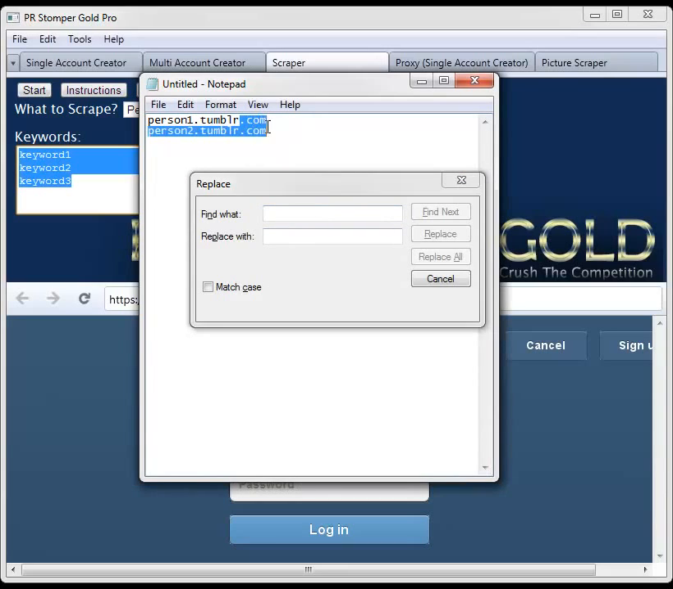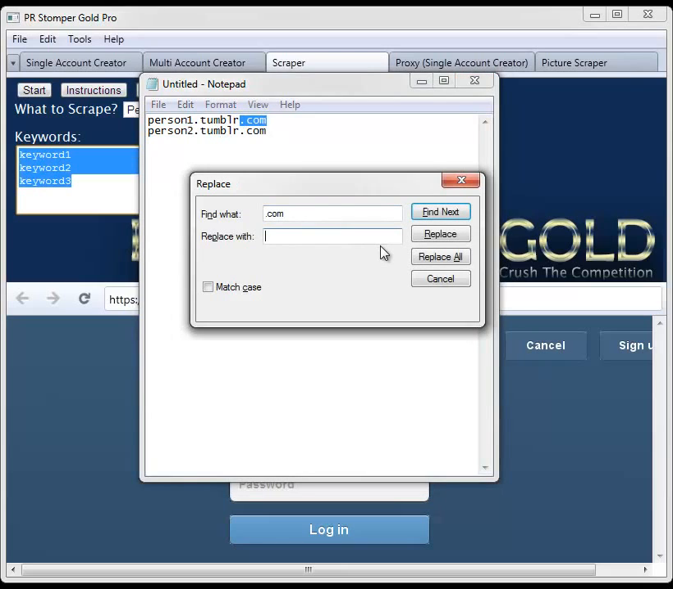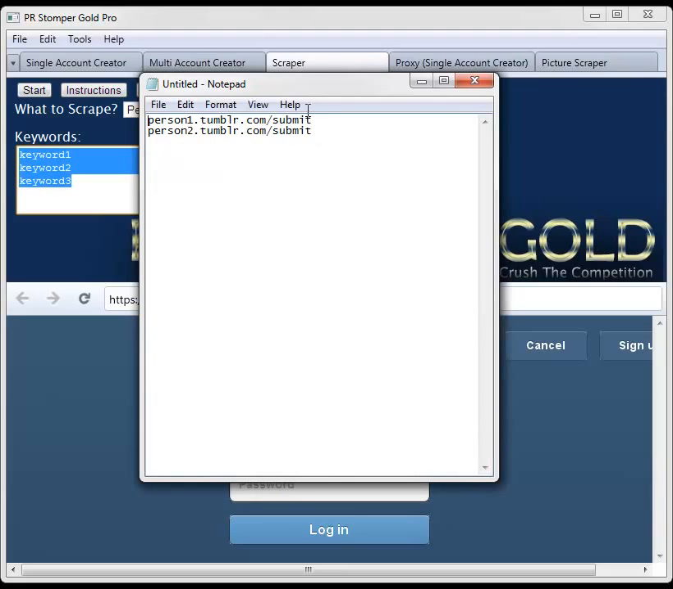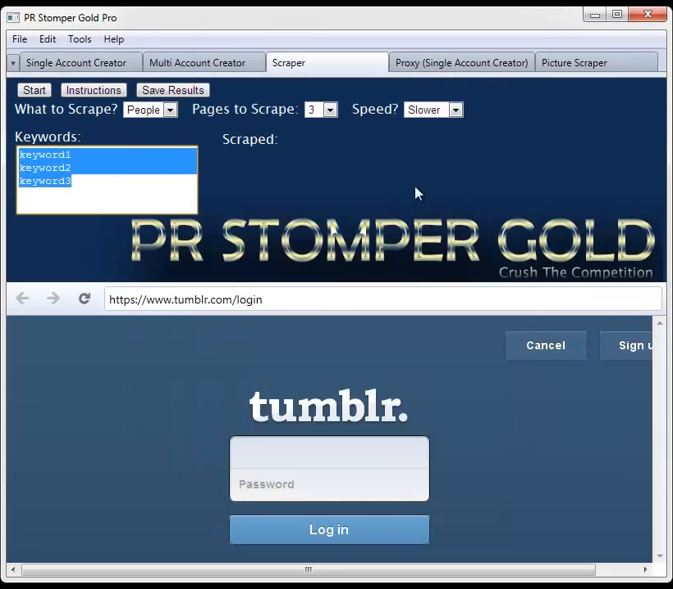Now just find the .com and you can replace it with .com/ask. Or if you wanted to, you could also do /submit. And then you can upload those and use them in the main program with the /ask or /submit poster.